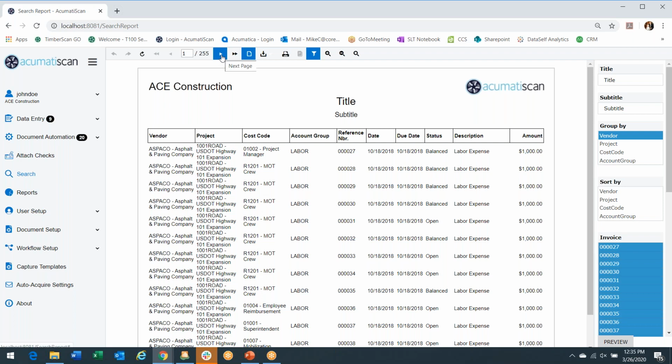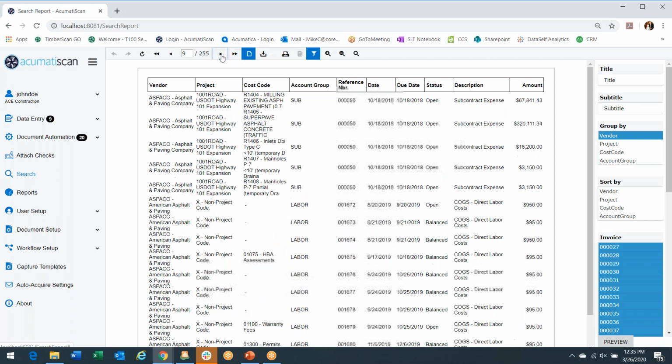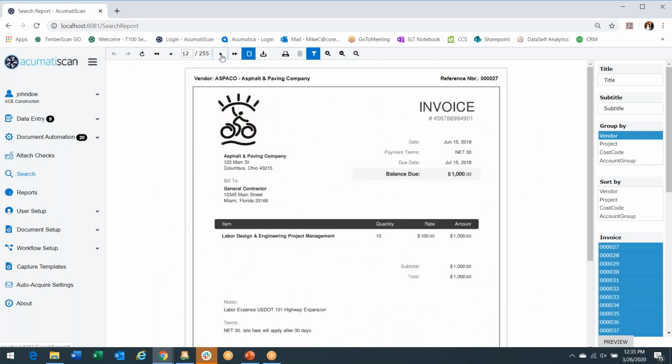As I start scrolling through here, once we get past the actual report information, I then have all of my supporting documents, all my invoices and everything else. Again, I can download this and create a PDF, where I've now built that packet that can be used for any type of substantiated billing or for, let's say, some sort of project or job audit.